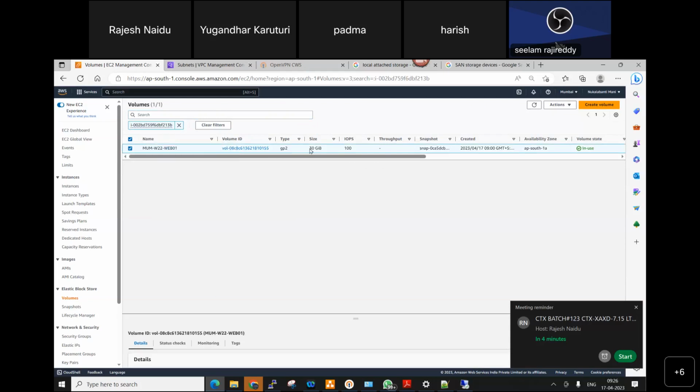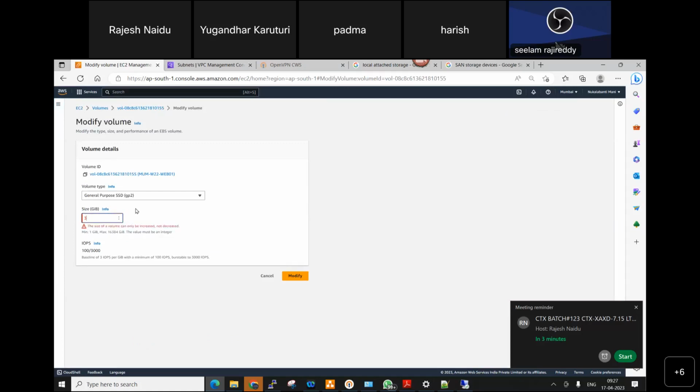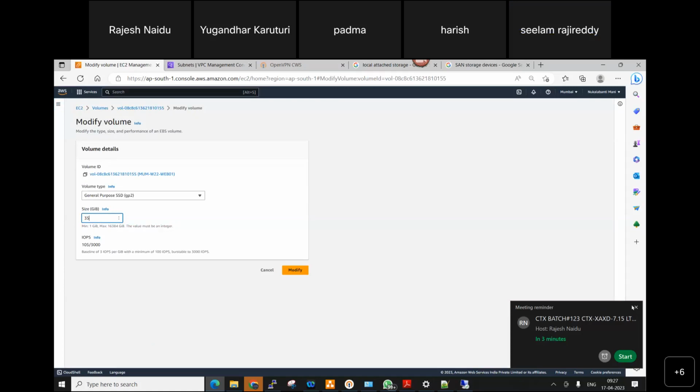Now I'm going to increase this volume. Is this possible? Yes, we can increase. Select the volume, go to Actions, Modify volume. The minimum is 1 GB, but you cannot decrease it. As of now, we can increase up to 16,384 GB. It is possible, but don't create that much, because unnecessarily the bill will be charged to your account. I'll make it 35 GB. I'm increasing the existing EBS volume by 5 GB.